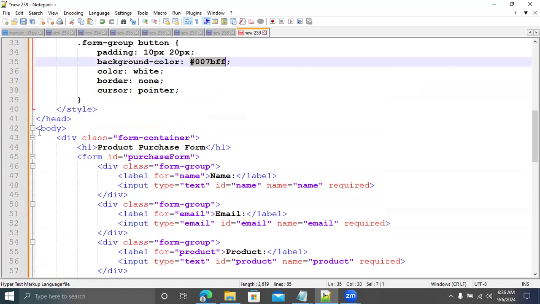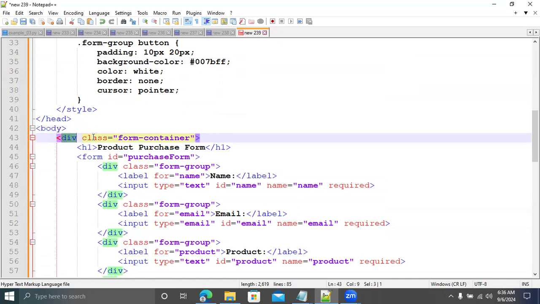Now in the HTML, I'm creating a body. Inside the body, I'm creating a div tag, which is called a division tag. In the division tag, I want to specify my class name. The class name I'm going to create is form container. You can give any name.